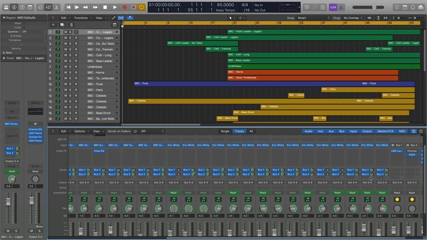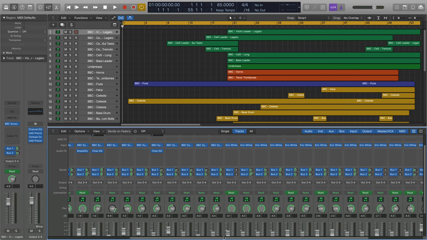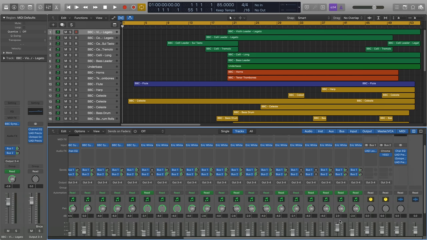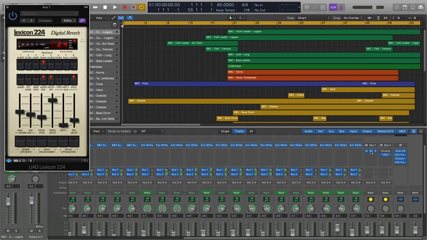You can also see that a lot of the instruments contain a couple of buses, with them both being reverb buses, the first one being the Lexicon and the second being the VSS3. Really nice reverb to help add a bit of warmth and ambience to our sounds.